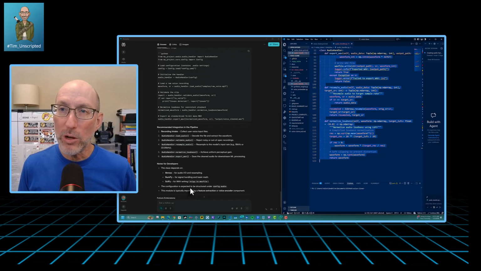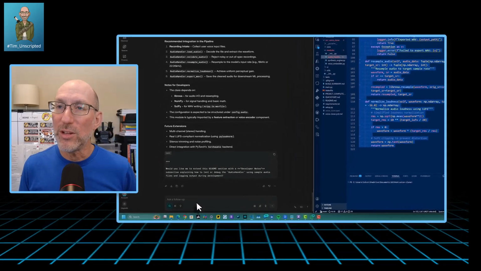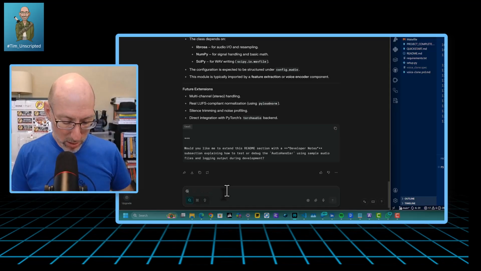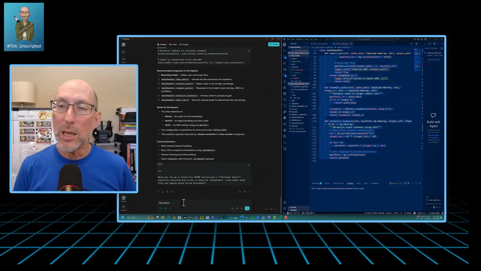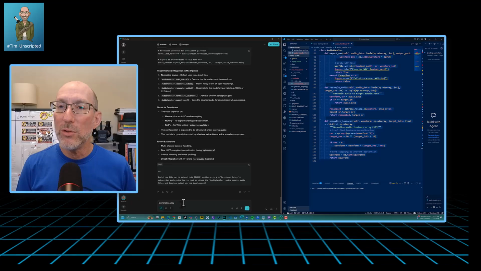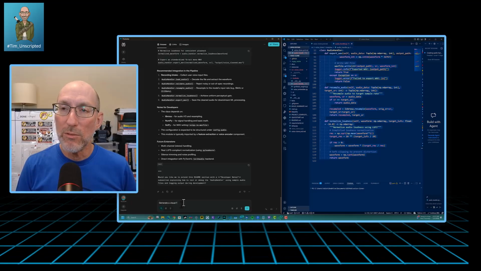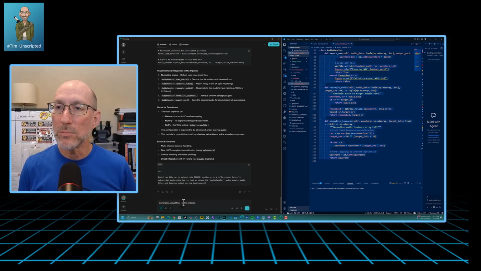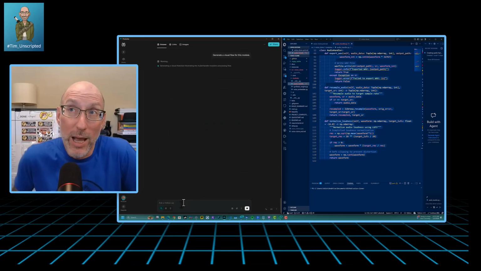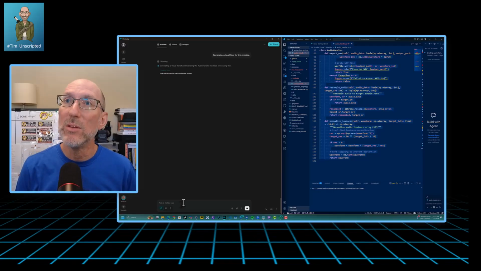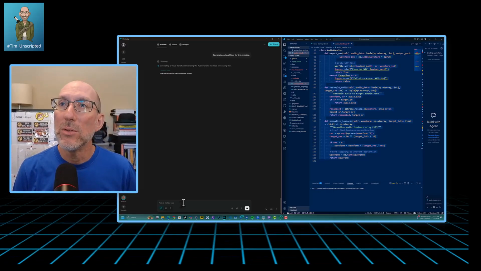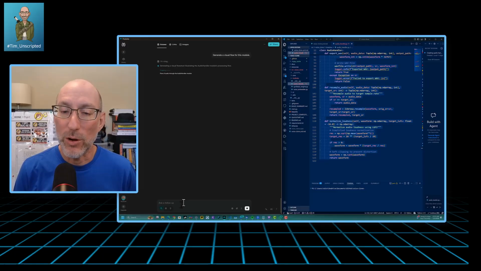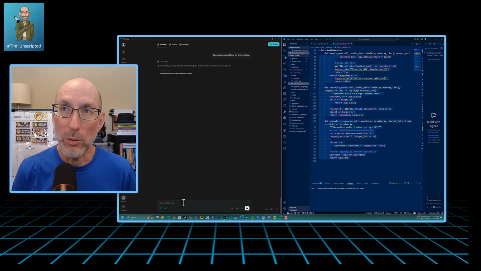So, and now we're going to take an even further step. And what I want to do is generate a visual flow for this module. Now, let's see what this comes up with. And by the way, I am experimenting here. I have not done this in the past. So we're going to see what Perplexity comes up with as far as this visual flow.